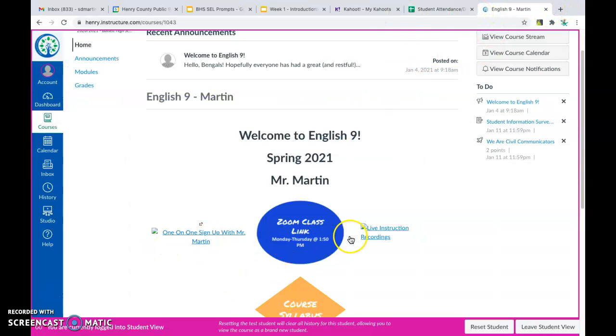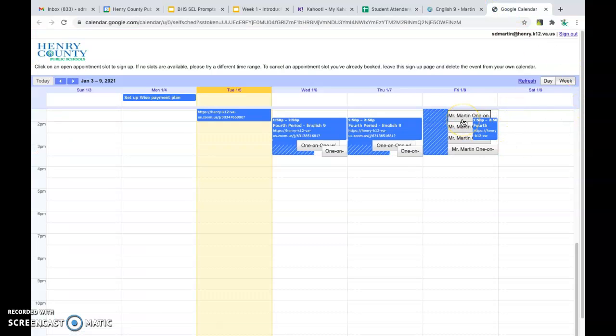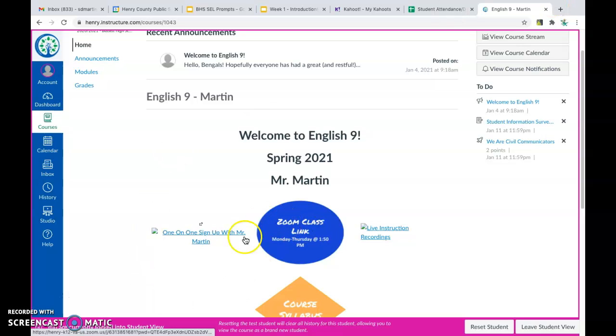And by the way, just in case I forgot to say it, you can sign up for these by clicking on an individual box or slot, and that's going to set up a link in your Google Calendar as well, and that'll give you my Zoom link. It'll also be linked to your calendar, just in case you check your calendar every day and you would like to access the meeting that way. Here in the middle, this ovular button is the Zoom class link. We meet every day, Monday through Thursday at 1:50 p.m. This is fourth block. And so the quickest and easiest way to access the Zoom call for class is by clicking this link here.